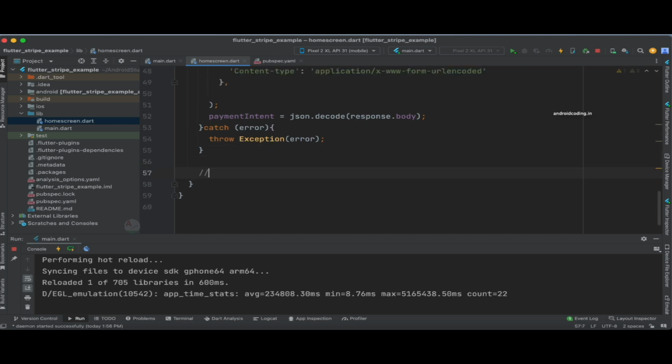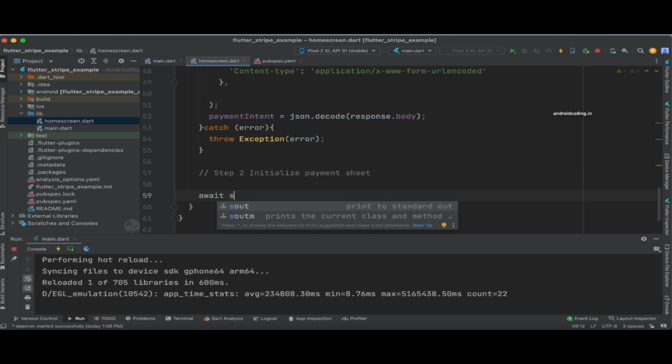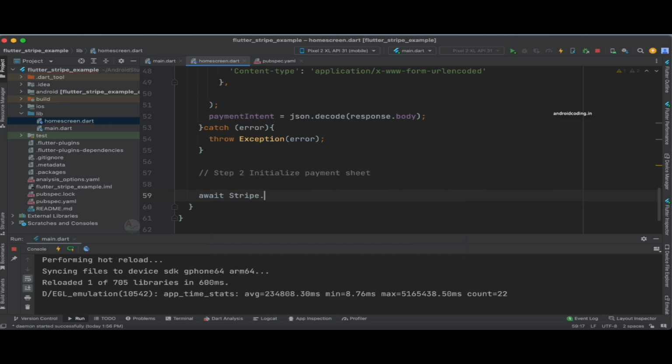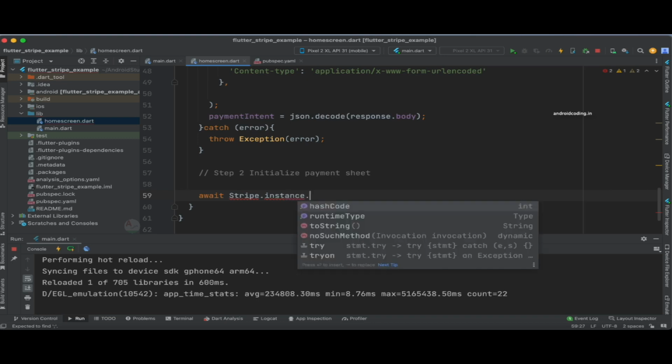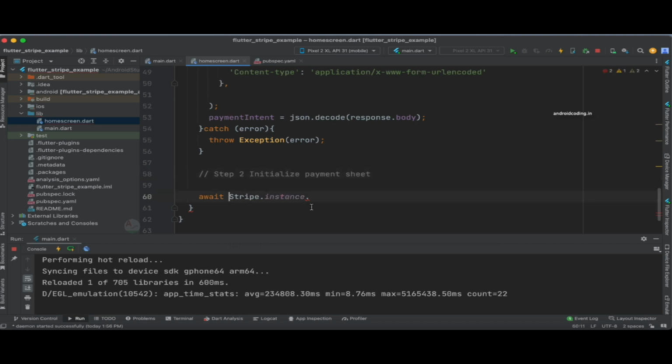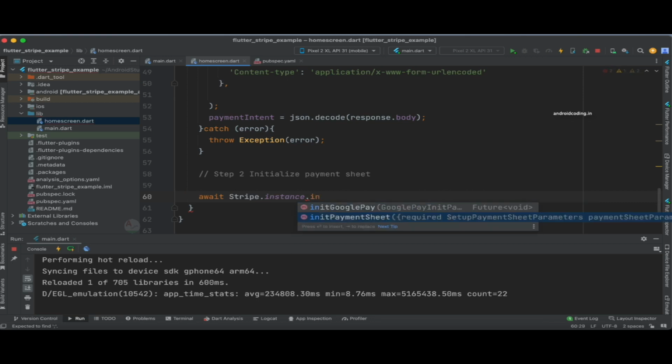So let's start with step 2 here, that is initializing payment sheet, and let's try to specify Stripe, and here this time we are going to initialize our payment sheet by the client secret which we have received, instance dot, and here we are getting an error like we need to import the Stripe library, and instance dot init payment sheet. So here you can also see Google Pay here.